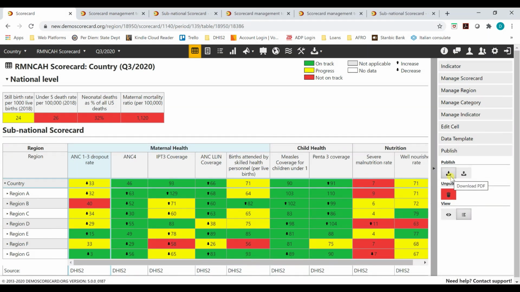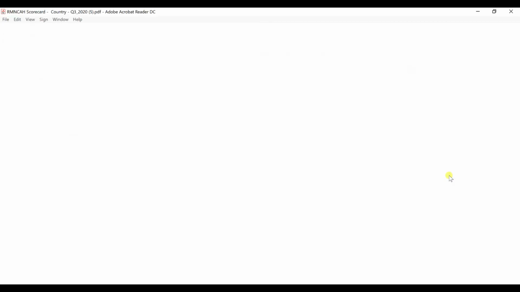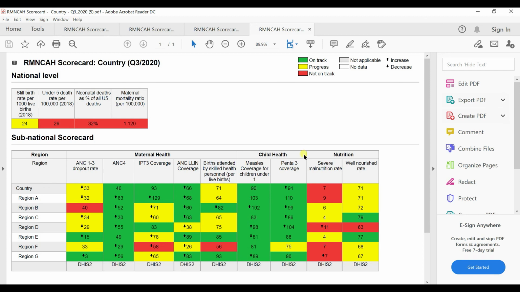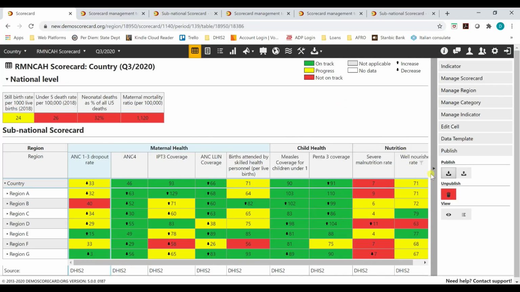The first button under the Publish Scorecard section allows you to download a PDF of your scorecard. This PDF can be shared via email as an attachment, even with people that don't have access to the scorecard. Alternatively, you can publish the scorecard to an online website by clicking on this second button. Once the scorecard has been published, if you would like to view the PDF, you can click on this I button on the bottom.